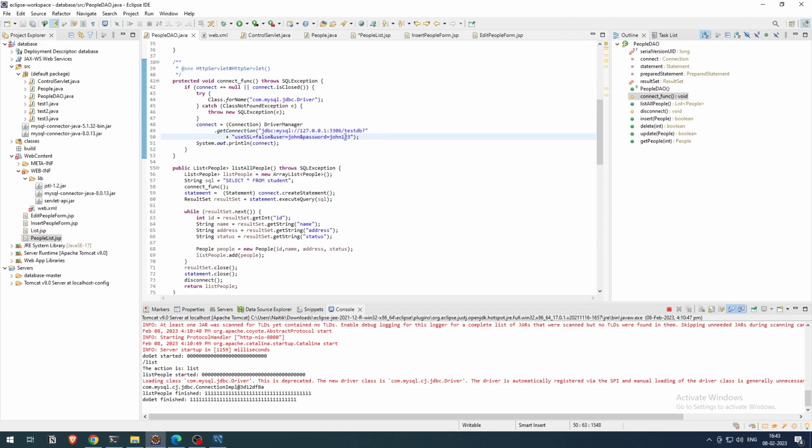And then the list all people function, which is this one. This function will retrieve all of the data from the student table and store it in a list of people. It uses a select statement to get the data.